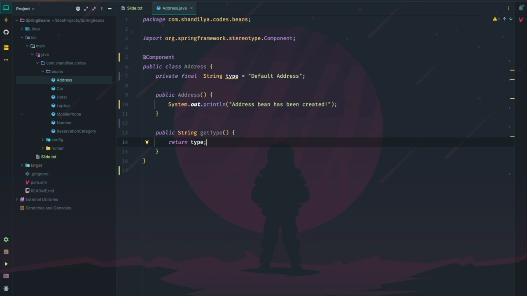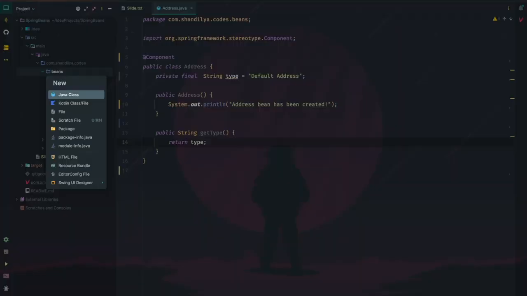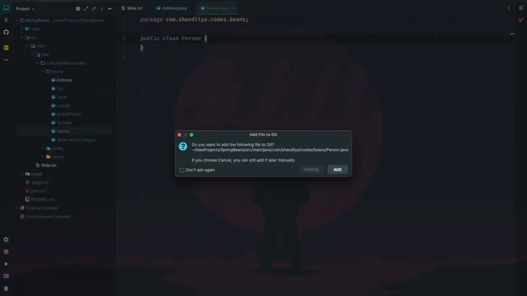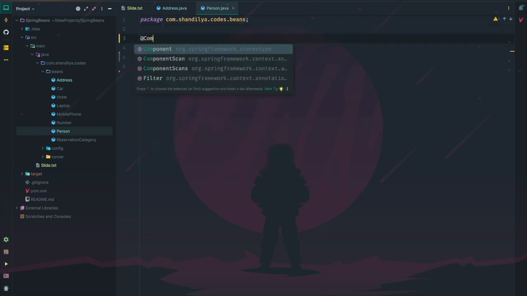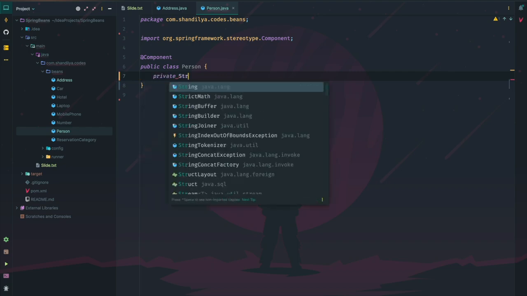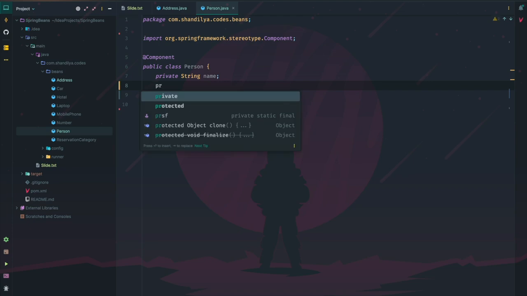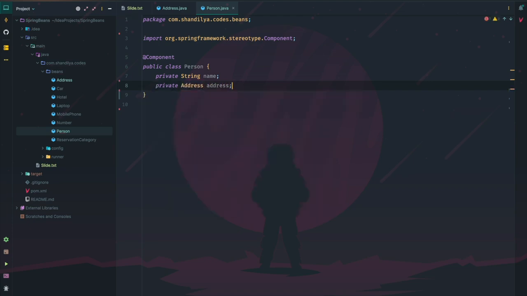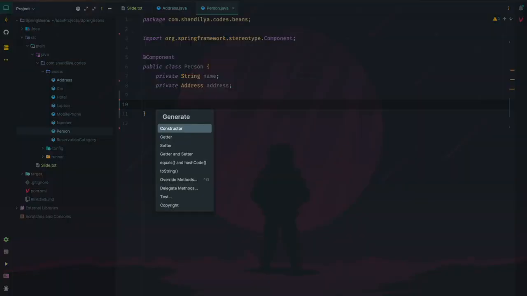Then let's create another bean and call it person. In order to ensure it's a bean, let's annotate this with component. The person will have a name, so private string name. We need to have the address here for the given person, so we'll have the address. And to begin with, what we can do is create the getters and setters.